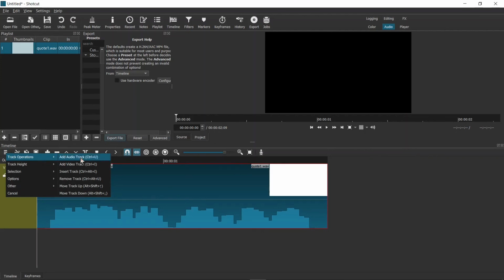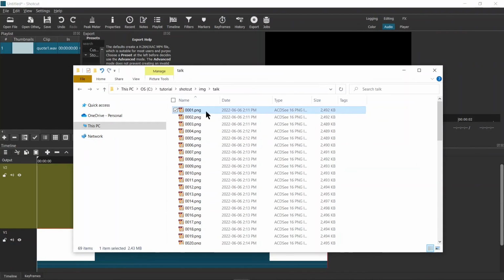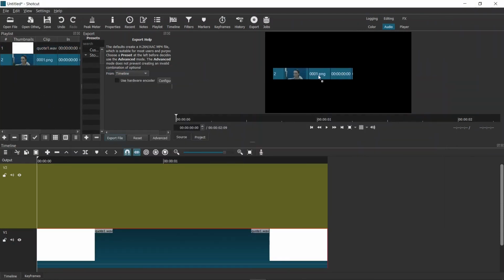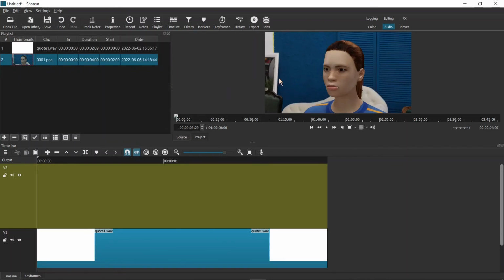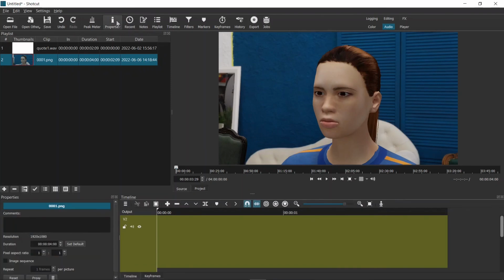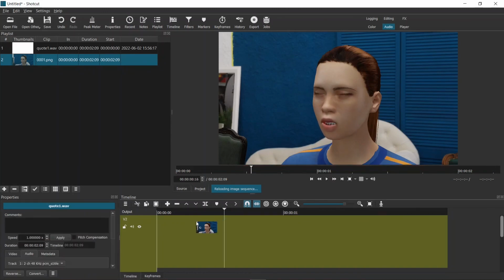First, I create a video track. With the playlist showing, I can go to my folder that has the rendered frames in it, drag the first frame into the playlist, preview that frame in the viewer, and then set its properties so that it's going to be an image sequence. Shotcut will automatically reload the sequence for me. I can put it onto the timeline as a video sequence.